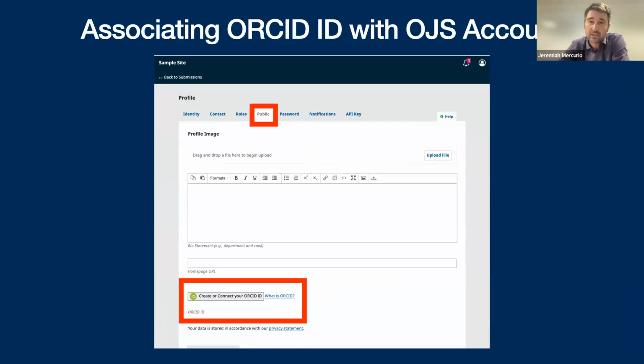two-factor authentication for all OJS accounts as an additional security measure coming up next month. So this will not be optional for contributors relatively soon, but it is at the moment.